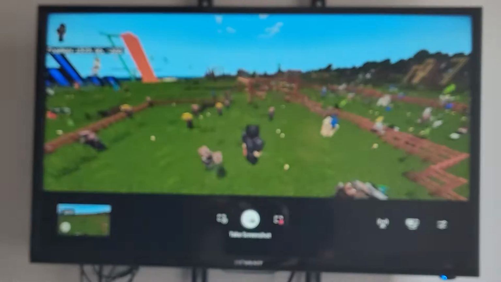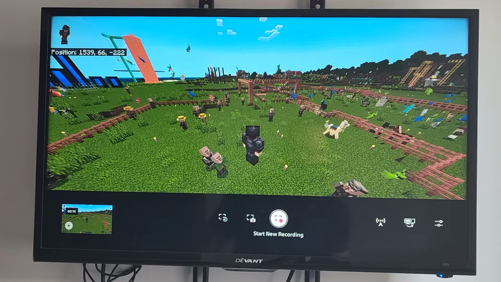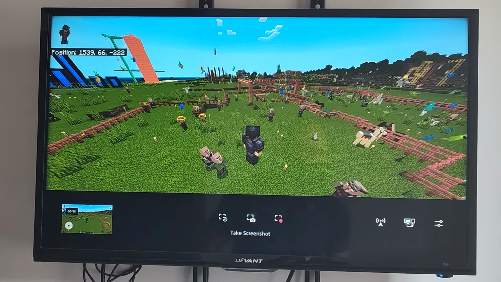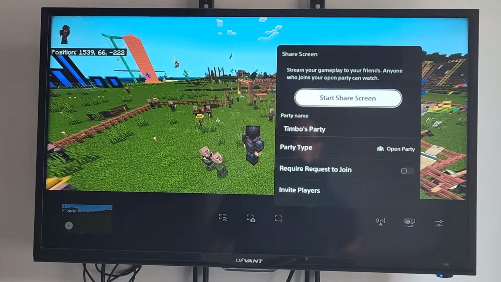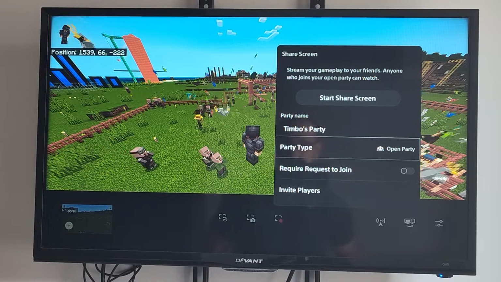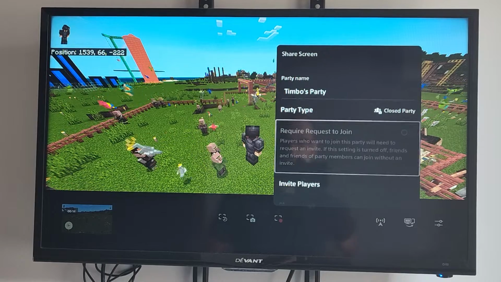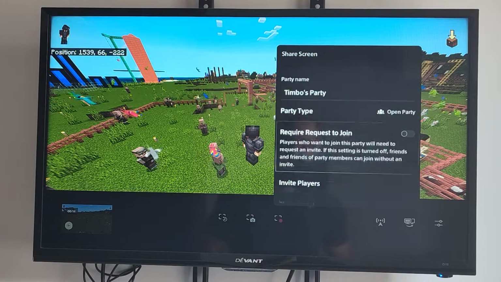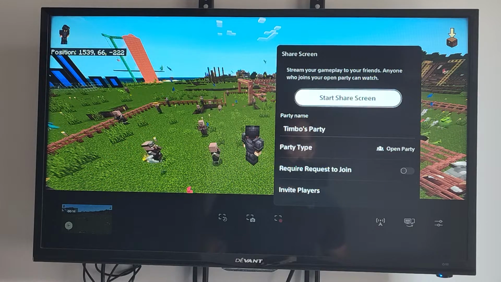And it's going to open up this menu where you can take a screenshot, save recent gameplay, you can watch your DVRs right here. And then if we go to the right, here is share screen right here, select this. And then we can start share screen. We can start up a party, and we can go to party type. So I'm going to make this closed so people just don't join. Otherwise I can make it open. So we can name the party now, and then go to start share screen.